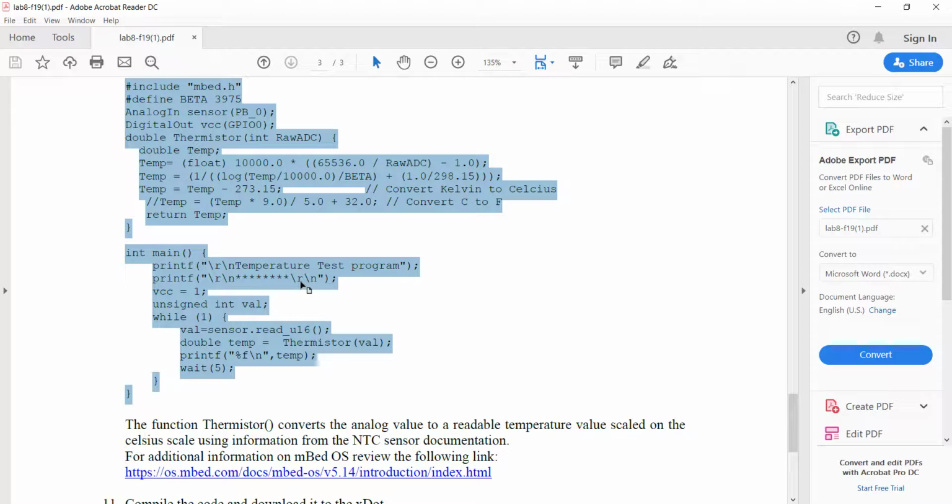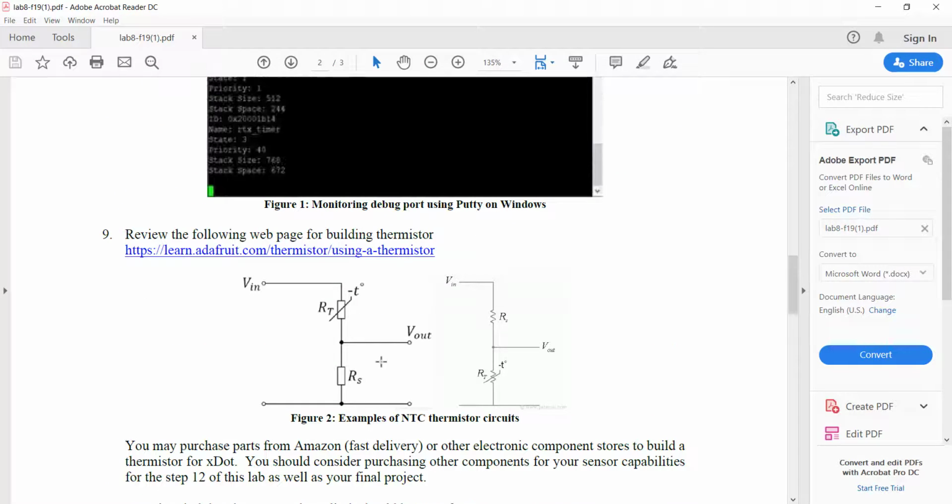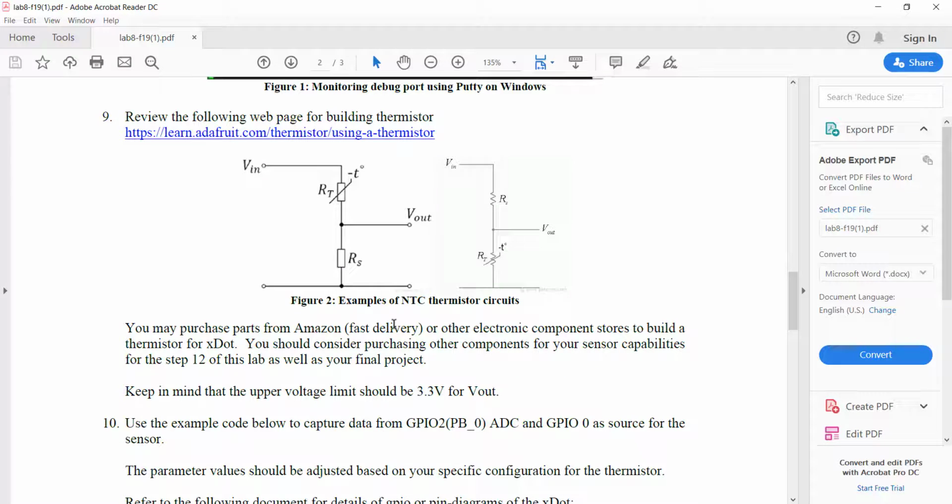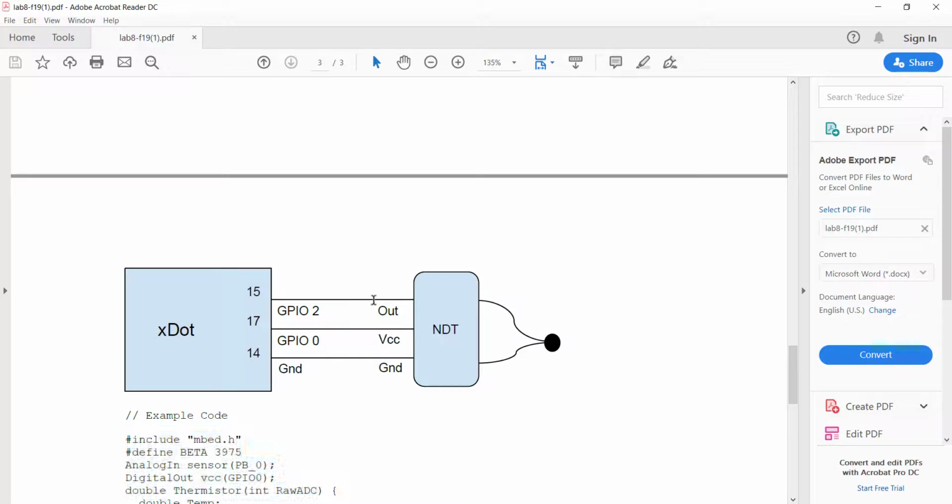The wiring diagram for this will be like this. You will have a VCC here, and there would be a thermistor in this one, and you will have an RS 10K resistor. We have used a 10K resistor here, and the ADC pin will be connected at this point. So we are measuring the voltage drop across the RS. And this is the wiring diagram.